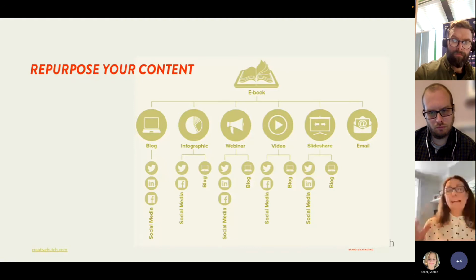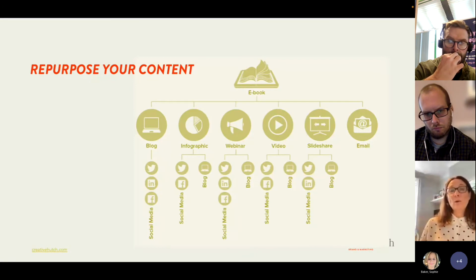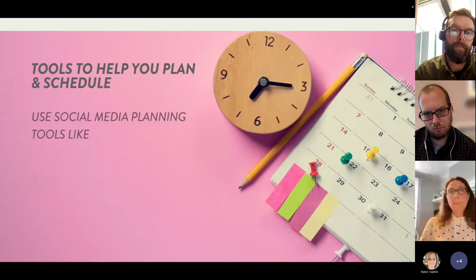So you can have a bank of content, and you just keep posting it every other month. Change the photo on the social media so it's not the same on your feed. But yeah, look at what's working, what performs well, and reuse that content.